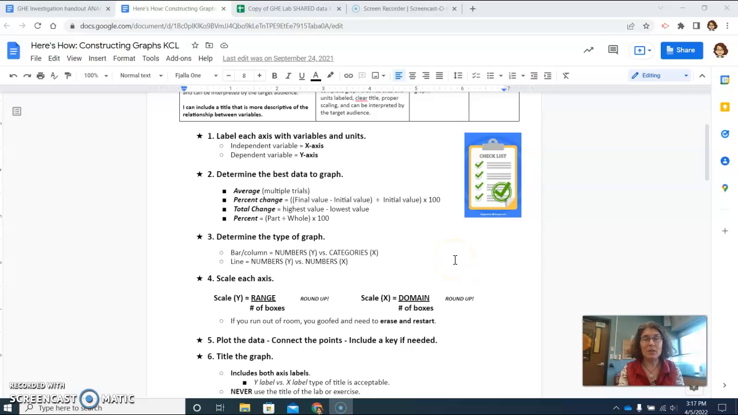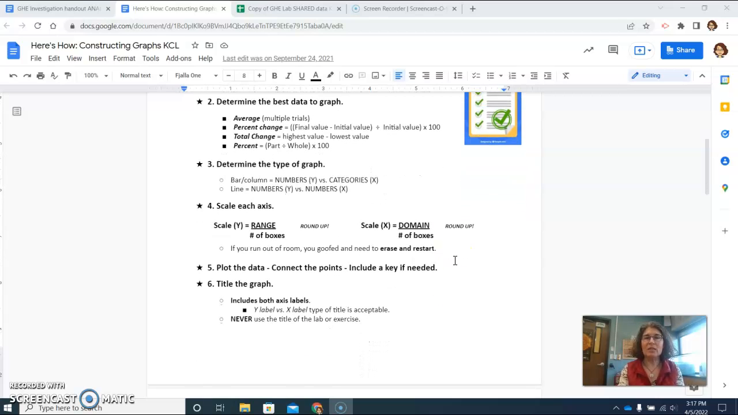In this case, you're going to have to make a choice. You need to determine the best type of graph to show that. You need to make sure each axis on your graph has a consistent scale to maximize representing your data. You need to plot the data, and then you need to have a good title for your graph that represents the relationship between the variables on your Y and your X axis.